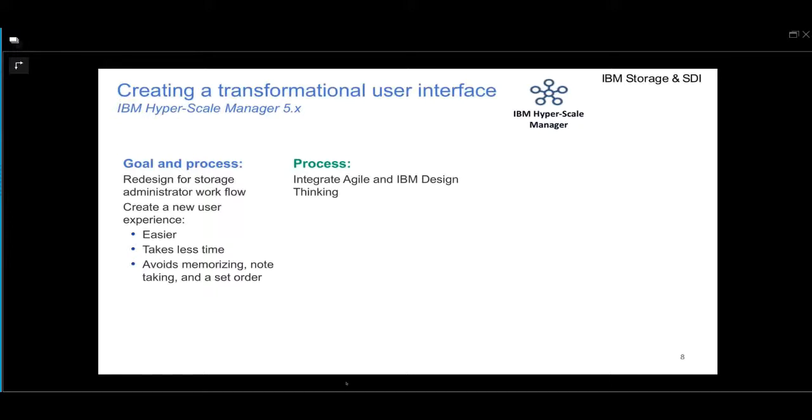The process that we did in the last 3 years is that we, first of all, integrated the agile methodology in our development environment, so we can do running iterations with customer validations and involve the customer along our development process. And we involved the IBM design thinking process, which basically means that we involve the customer as much as we can.